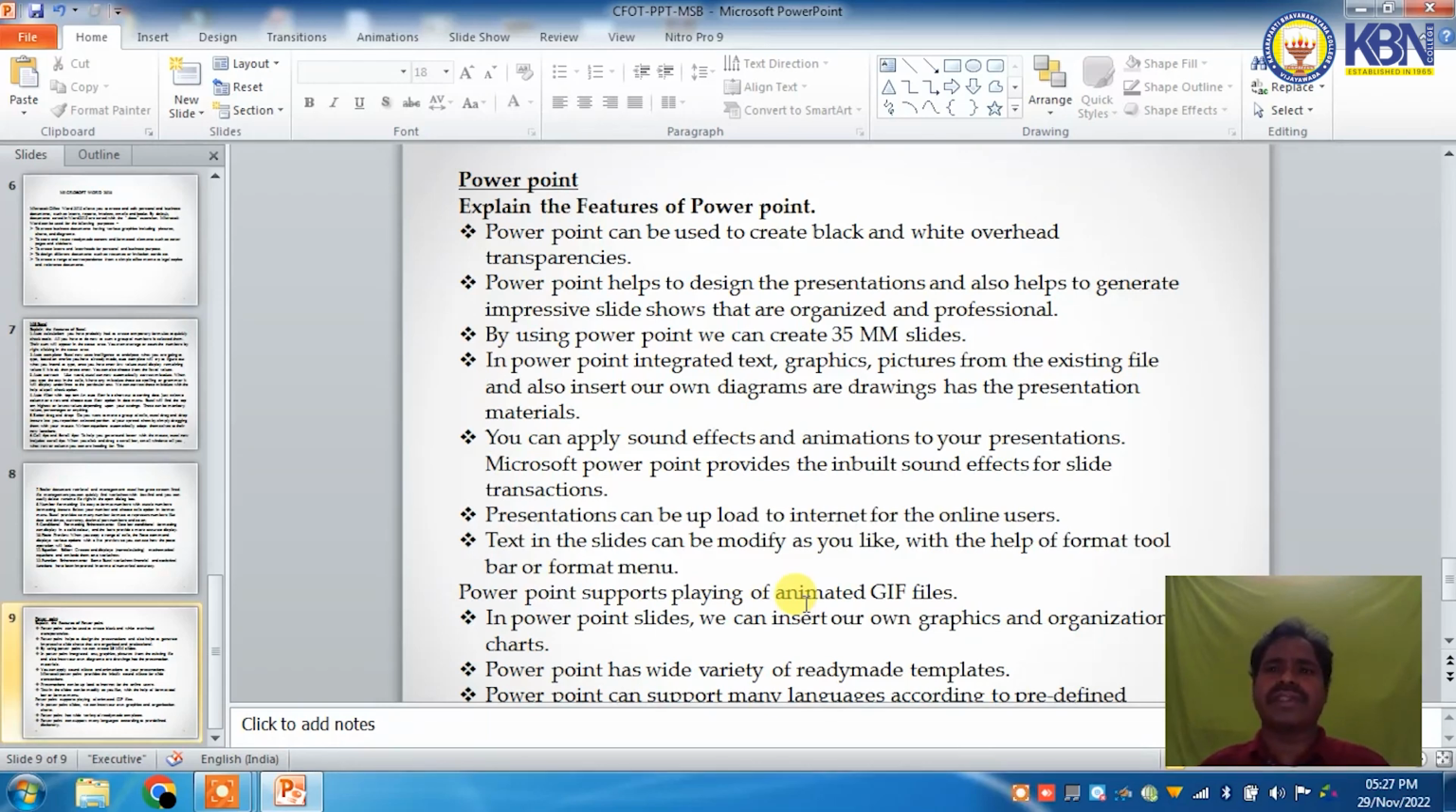Another important feature of MS PowerPoint presentation: by using PowerPoint, we can create 35 mm slides. Another feature in PowerPoint presentation is that it integrates text, graphics, and pictures from an existing file, and we can also insert our own diagrams or drawings as presentation materials.